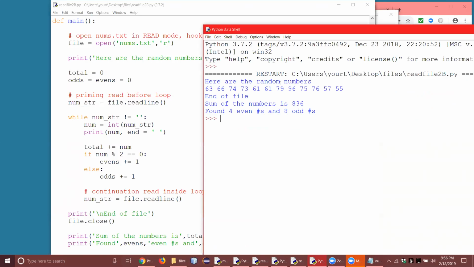Here's the output. We did ask for 12 numbers. Apparently they add up to 836. And there's 4 evens. Let's just quickly check that. 66, 74, 96, and 76. Yeah, 4 evens. And of course, it would have to be 8 odds since there's 12 numbers altogether.